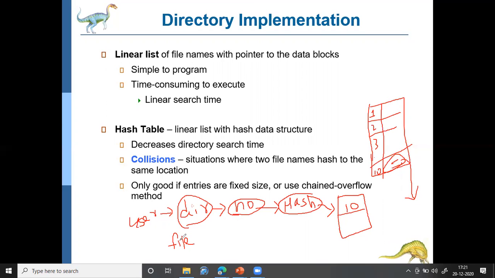The file name the user gives will be converted to a number, and then a hash operation will be performed. Whatever value the hash operation gives will be used as an index to the hash table, and then the appropriate physical address will be taken to access the particular hard disk.